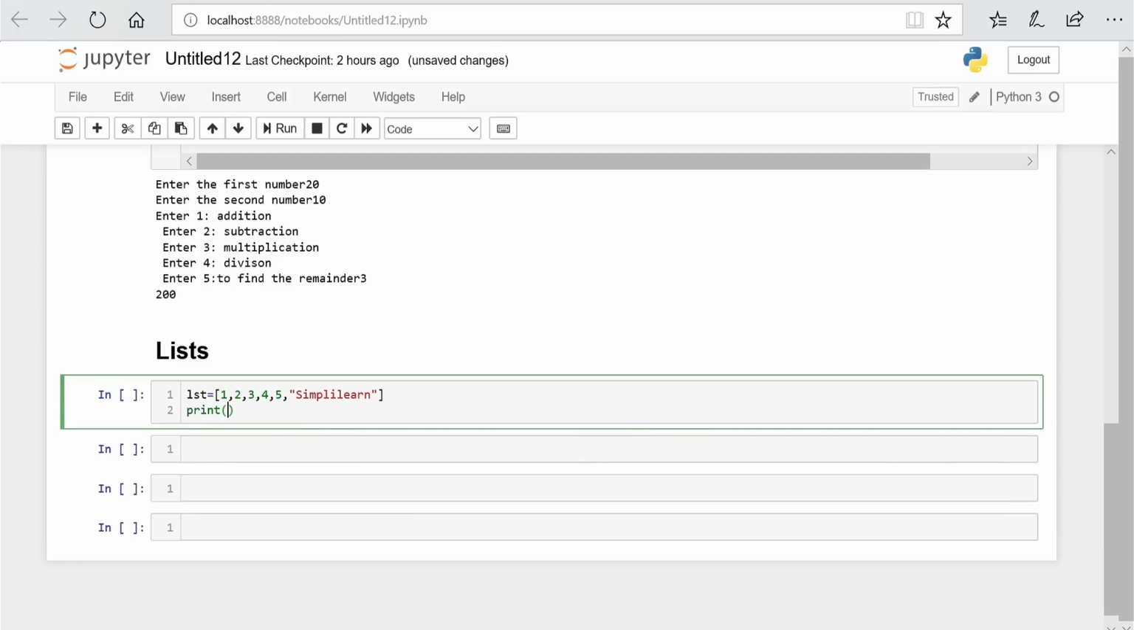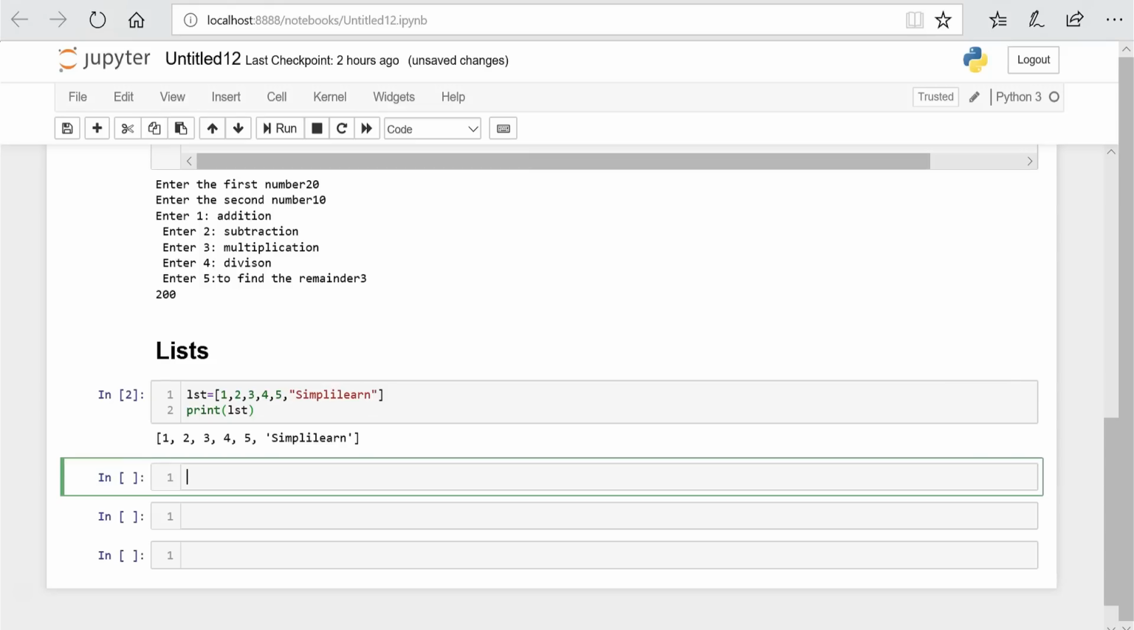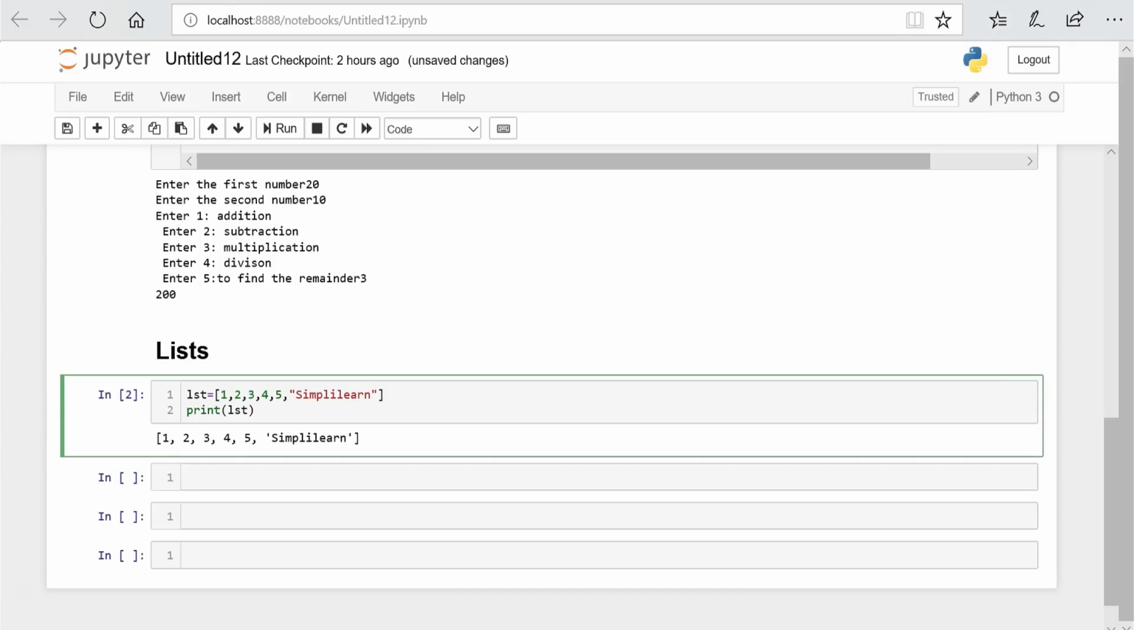Now we'll print this list out, and you can see all the elements of the list here are printed. Now, as I mentioned earlier, to access the individual elements of a list, you will be using indices. So how do indices work in a list? Well, every sequence in Python has its index starting with 0. So our number 1 here is stored at index 0, number 2 at index 1, 3 at 2, 4 at 3, 5 at 4, and the word Simplilearn is stored at index 5. So basically the length of our list here is 6, but the last index of the list would be 5 because the indices start from 0.